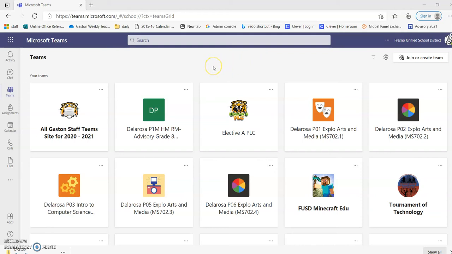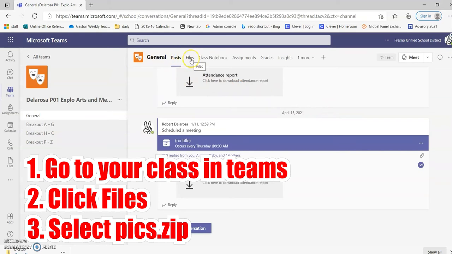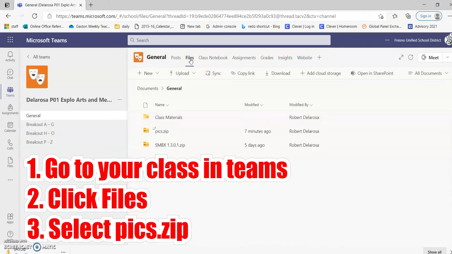So first thing we're going to want to do today is go to our team, whatever period you are. I'll just do first period because why not? So I'm going to go to my team, and then I'm going to go to files in my team's folder. There's files, and here is the file called pics.zip. Pics.zip. So I want to download this file.